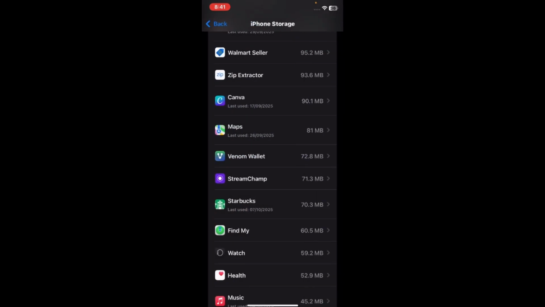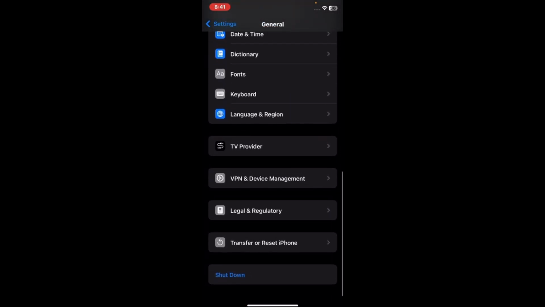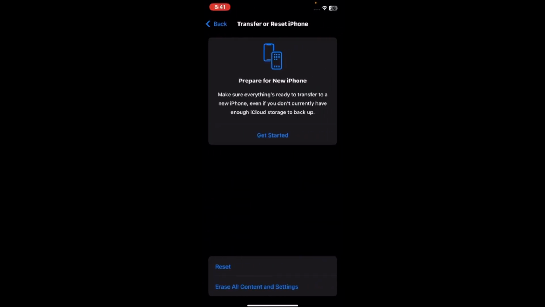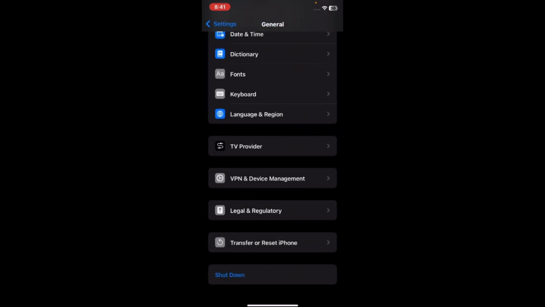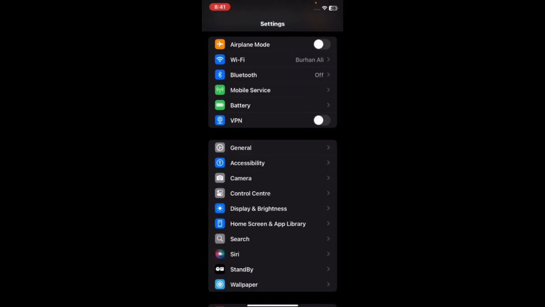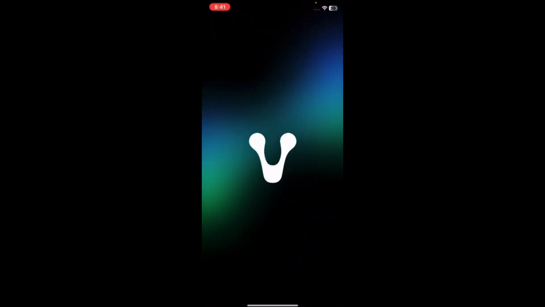After doing that, go back, scroll down, and find the Transfer or Reset iPhone settings. Tap on that, tap on Reset, and reset the network settings from here. After that, tap cancel, go back, and go back again, and check whether it's working properly or not. If it is working properly, then you can use it.